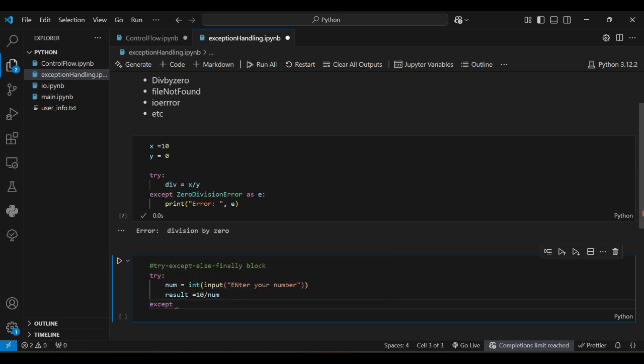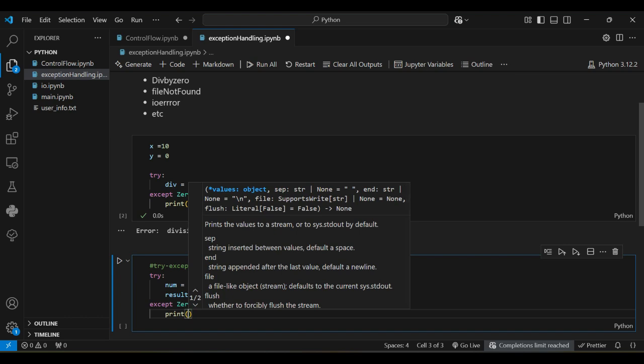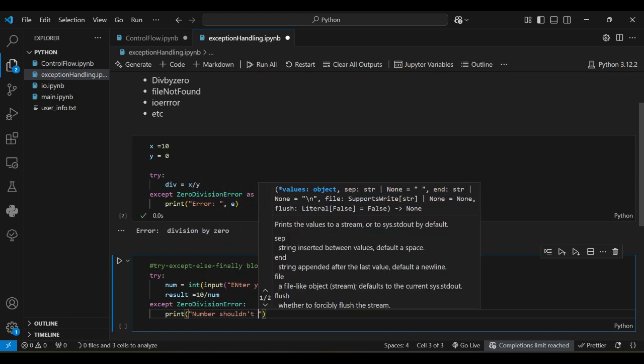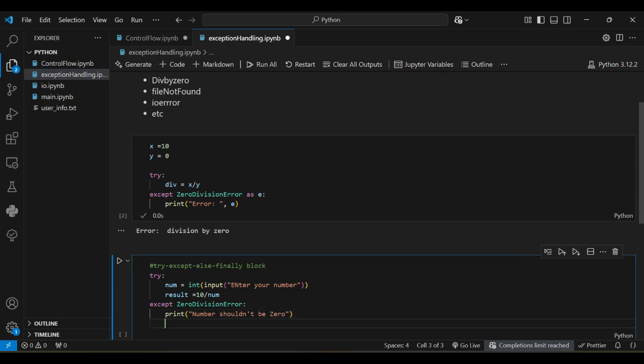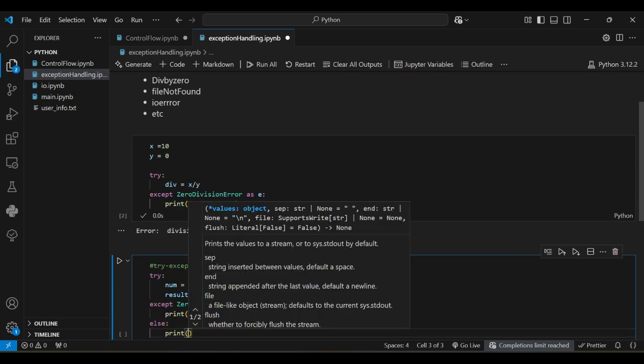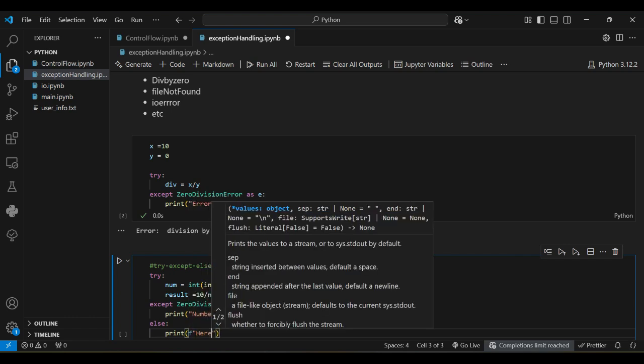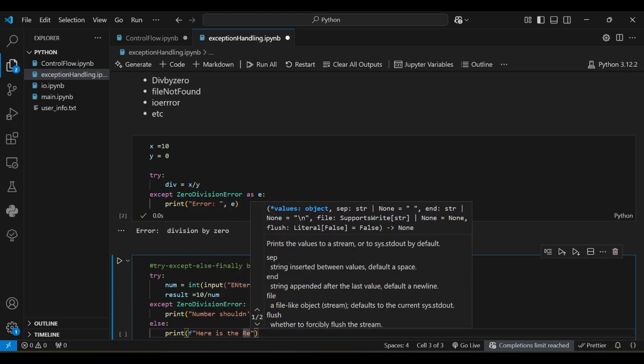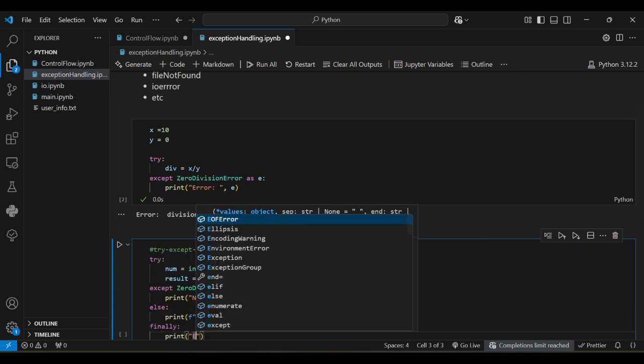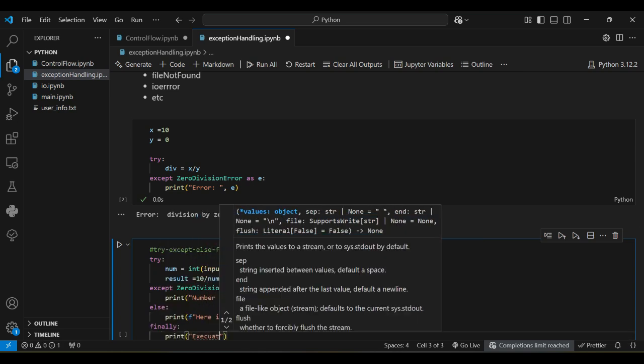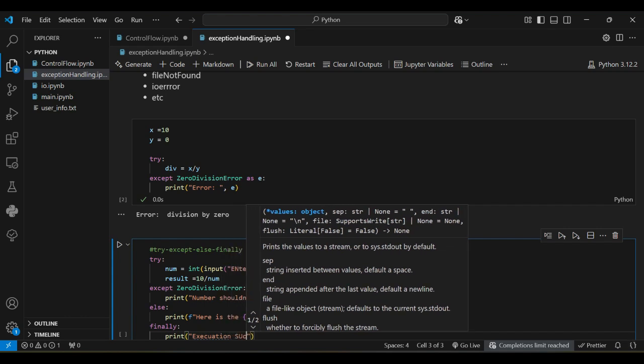Let's say the user gave 0. In that case, we would catch the zero division error, and we would print to the console, or display, number shouldn't be 0. Okay, and else, if that's not the case, we would print the result here. Here is the result. Okay, and finally, we would display execution successful.